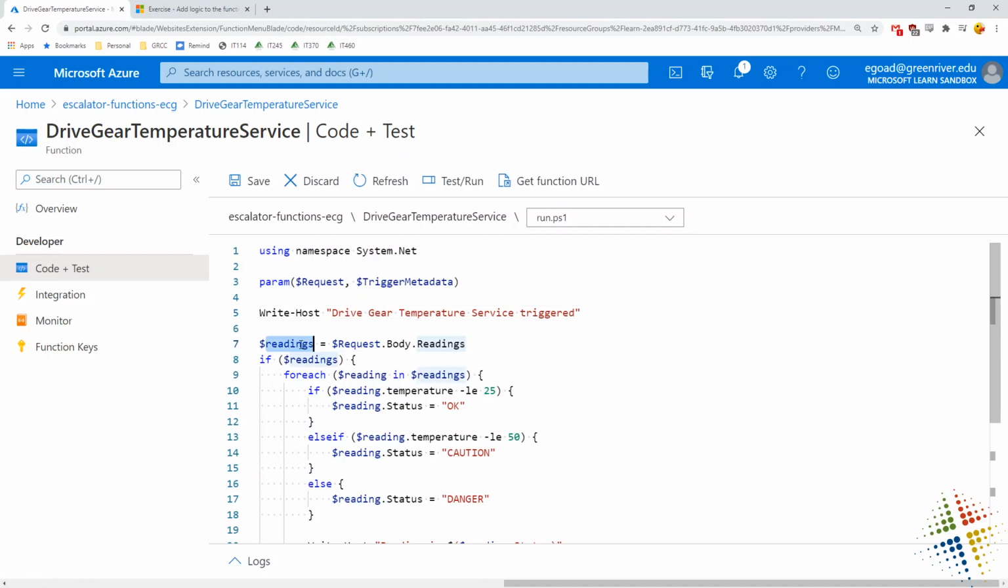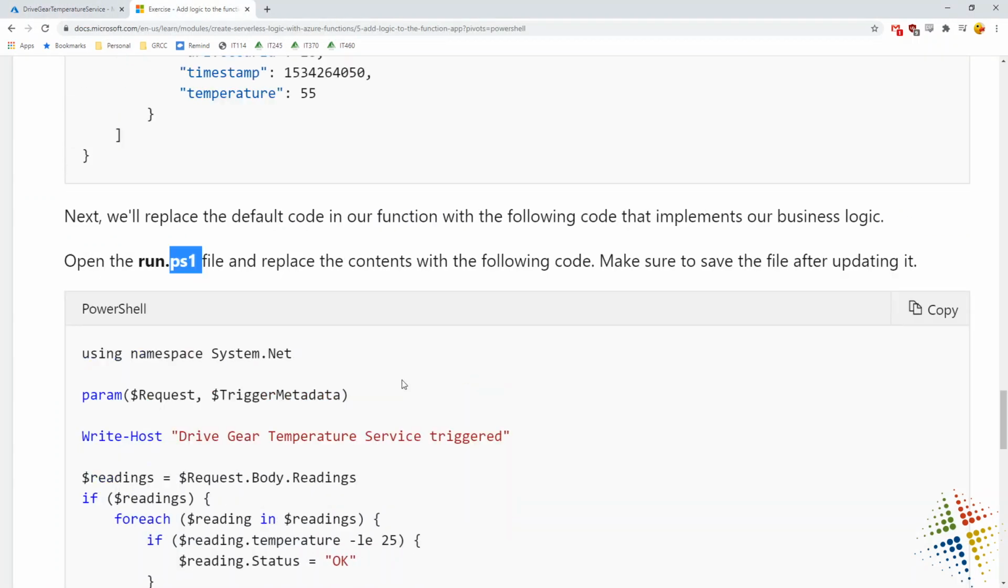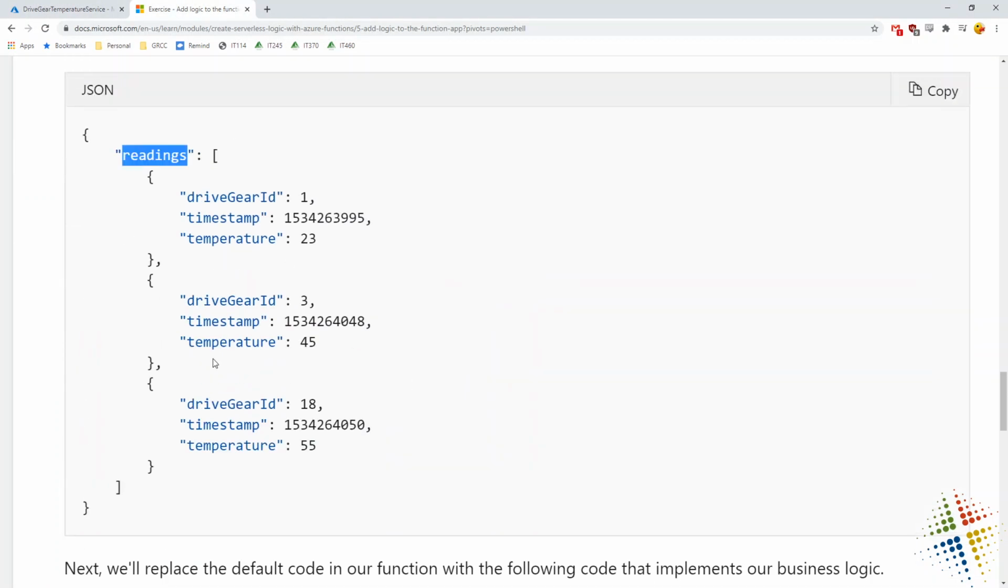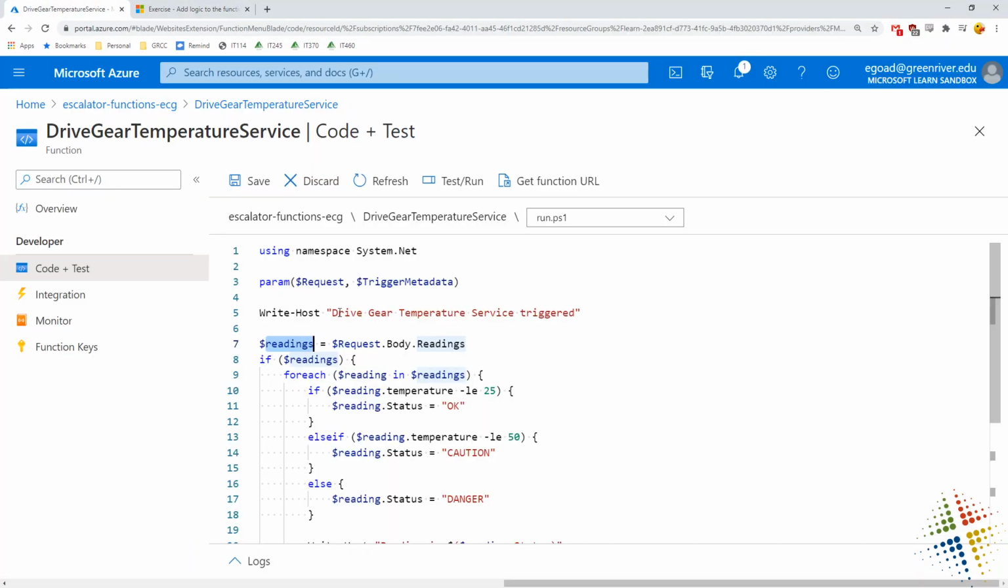We then store those readings, all the readings that we were just seeing in the diagram. Readings right there. And then for each reading in readings, we're going to loop through them. So it doesn't matter whether we've got 1 reading or 100. We're just going to cycle through them one at a time. If it's less than 25, okay. If it's less than 50, caution.